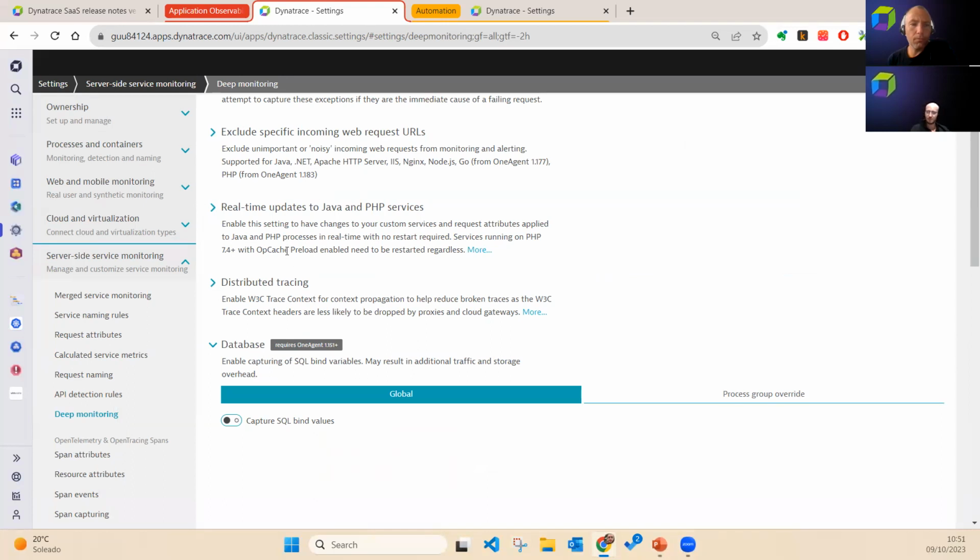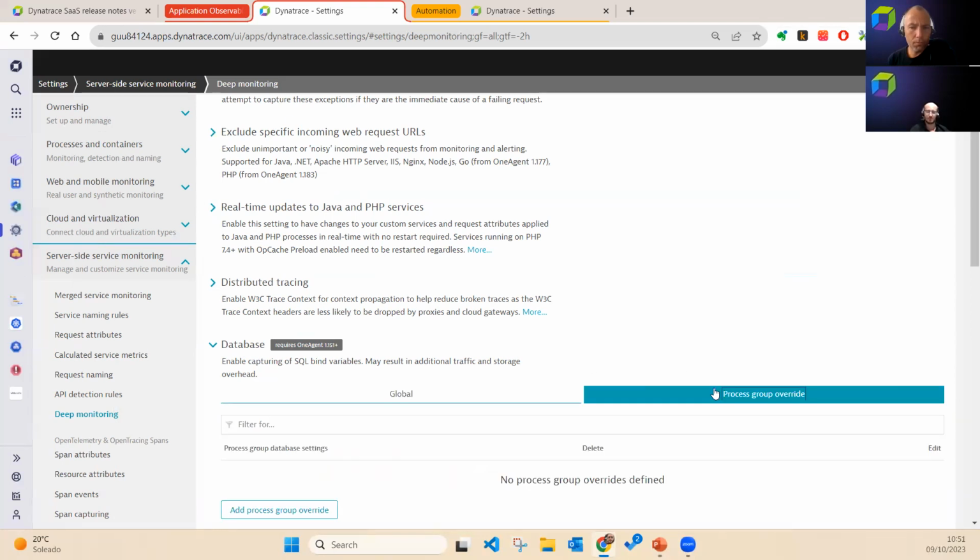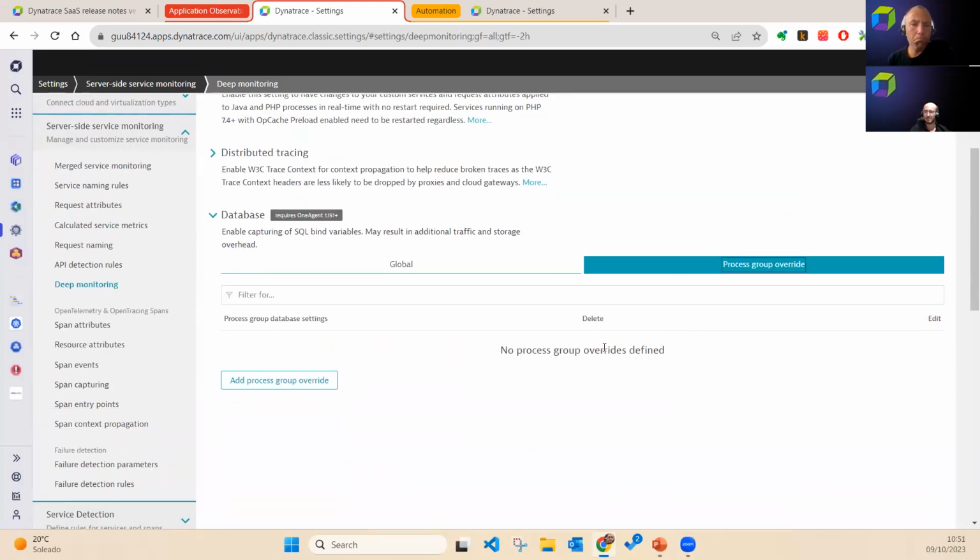To find that specific feature, again, you need to go to the settings page. Under server-side service monitoring, you will see the deep monitoring section. Within this section, we have the database part. And here you can see the capture SQL bind variables, bind values in this example. You can do the setting on a global basis or at process group level visibility, because I think that is important for you to think about your performance. And also maybe the license. Is the license affected by this change? I'm not an expert in every single detail in Dynatrace, so I don't know.